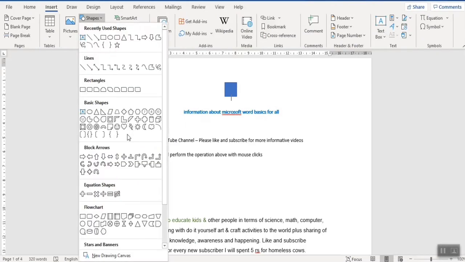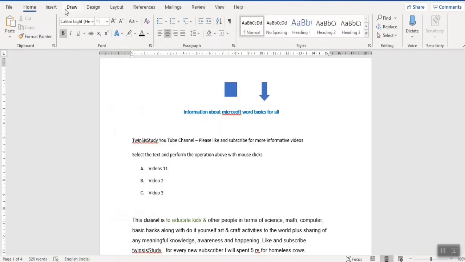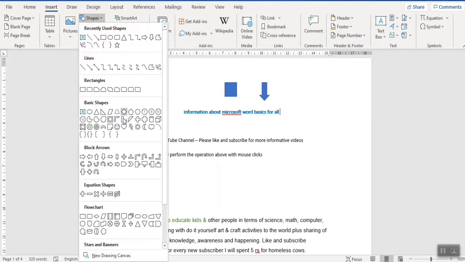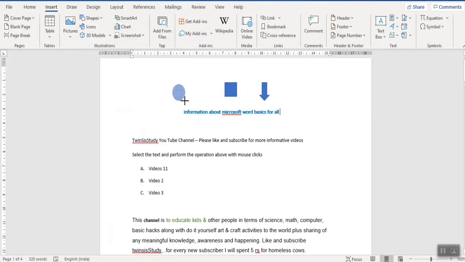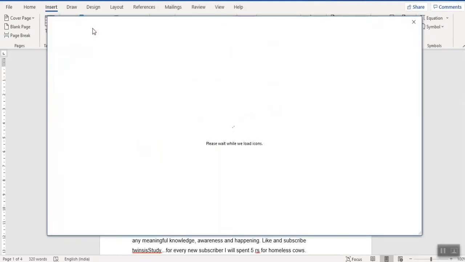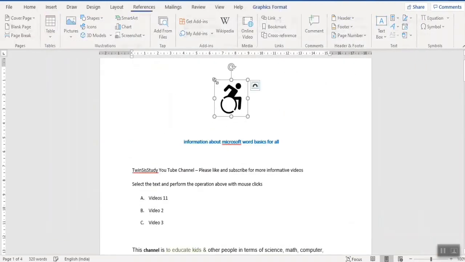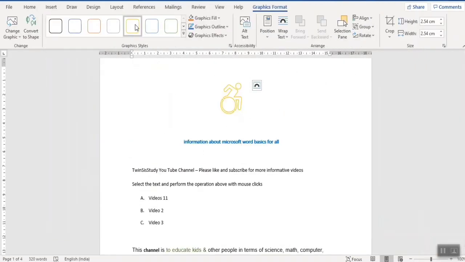Next I'm inserting clip art. Insert shapes: you can insert a variety of shapes inside your document. After selecting one, click on the Word area and your shape will be drawn. Next is insert icons. This will search online icons, and you can click on one and select it. You can also do the formatting with different coloring.